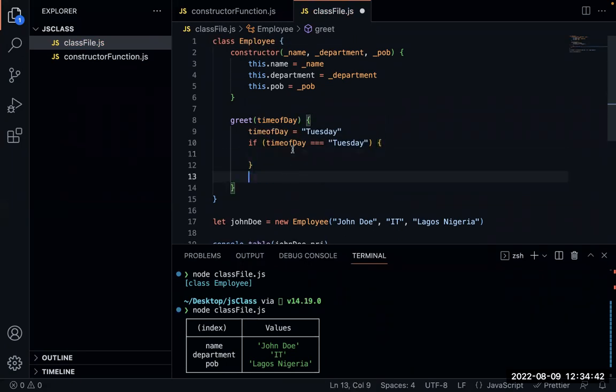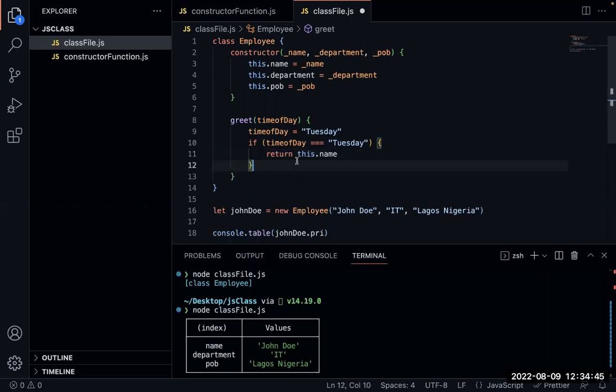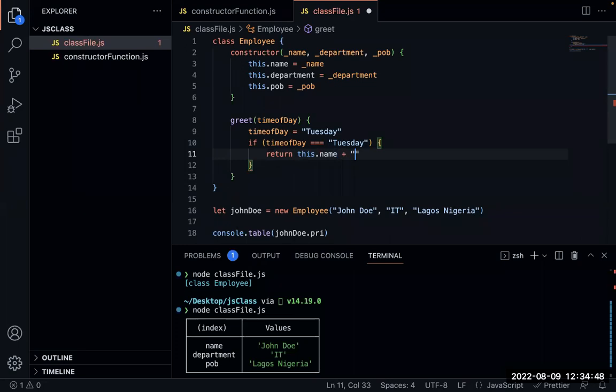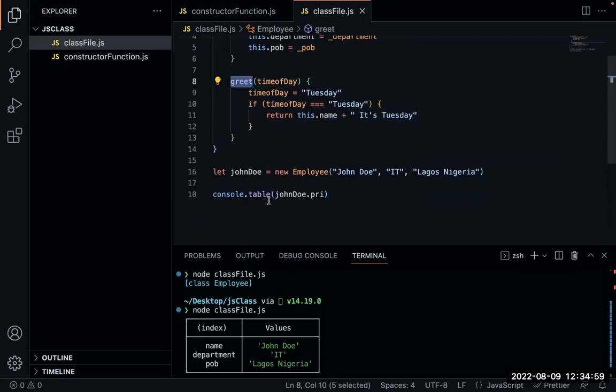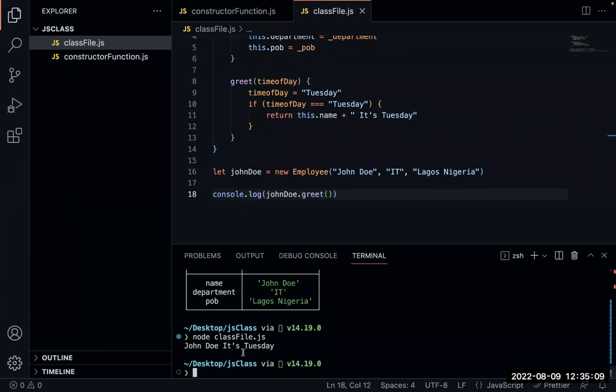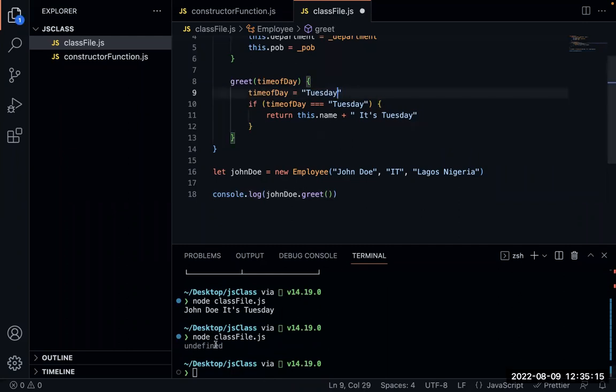Yeah, so let's just return this dot name, plus it's Tuesday. Remember, you can use template literals to arrange or to structure this stuff properly. But this is quite simple. So we have this dot greets, right? And we have that time of day. Of course, that is correct. So let's log this instead, because we're expecting a string as a response. So John Doe, it's Tuesday. What if we have Tuesdays? So undefined. Okay, good. So yeah, you can always add an else statement to make sure you don't have undefined messages in here.